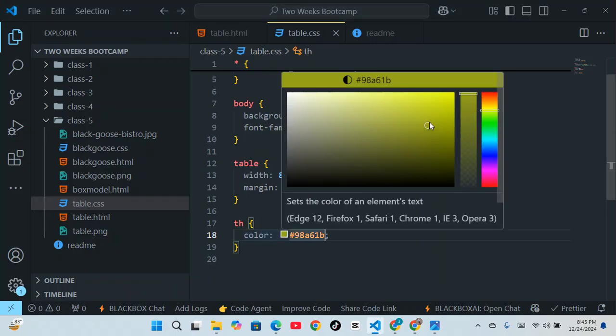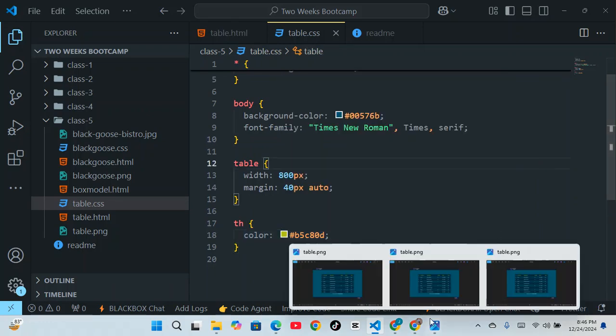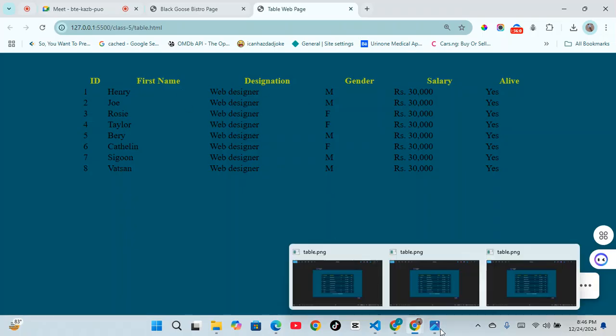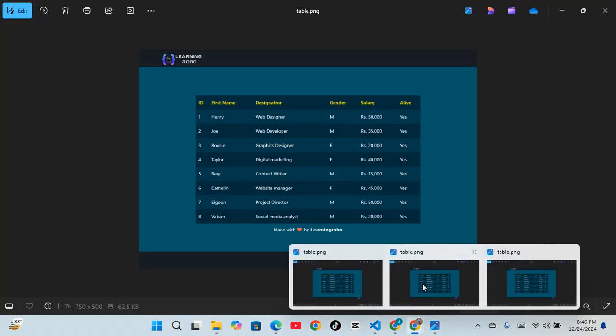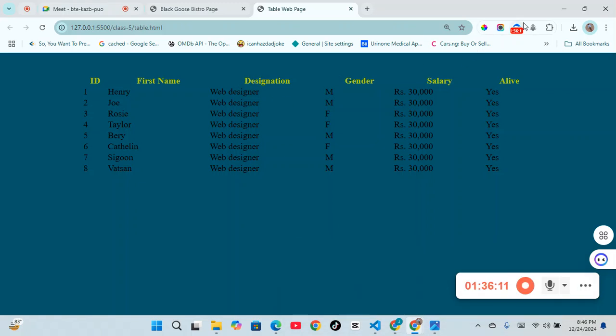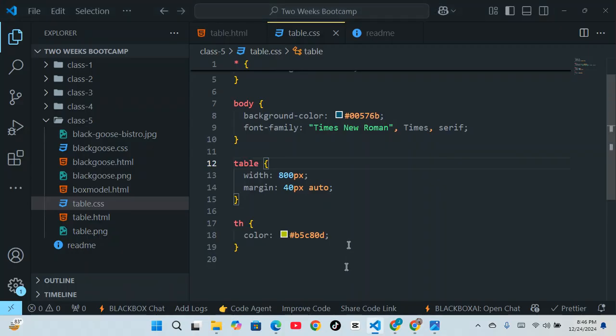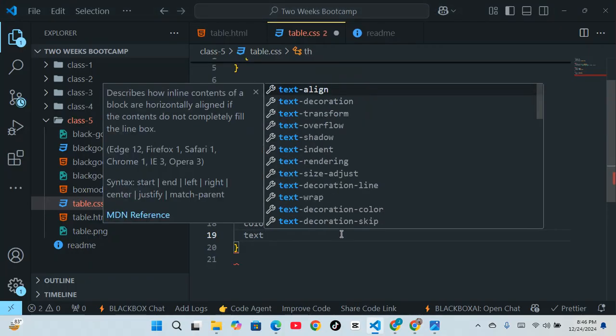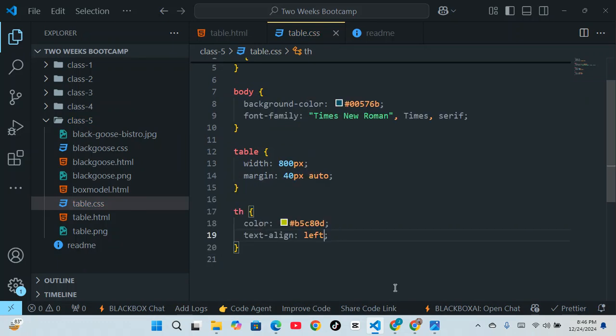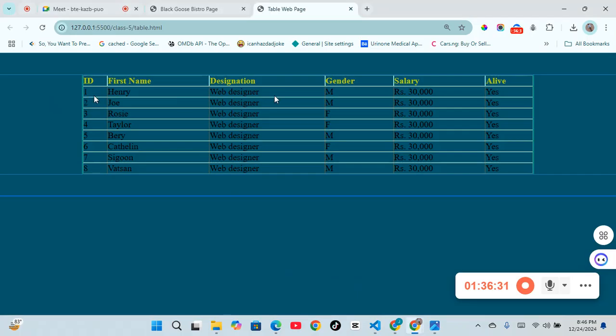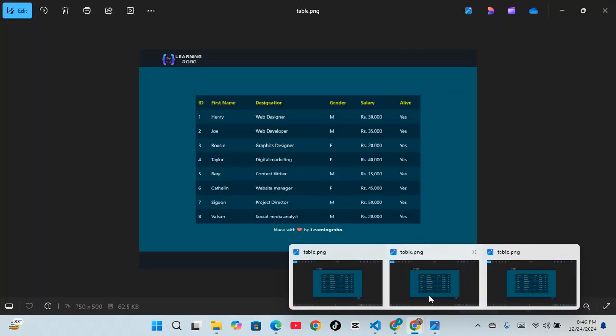Let me increase it a bit so that the color can be bright. Yeah. If you notice the th, the th has a table header, it is centered. The text align is centered, but I want to change it from center to text align left. If you change it to left, now look at what we have. Good, better. It's looking like this now.